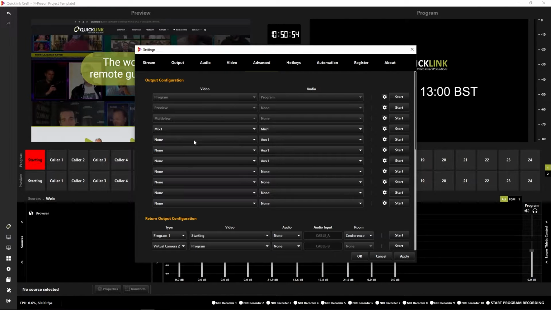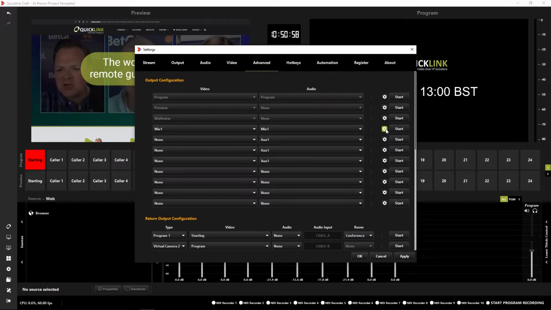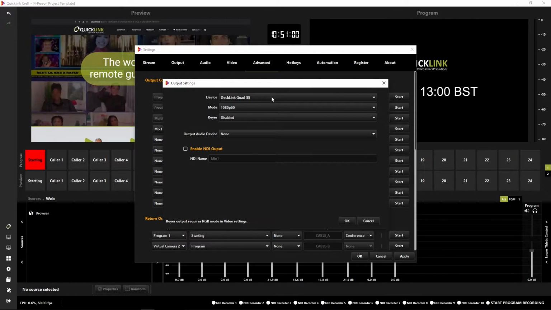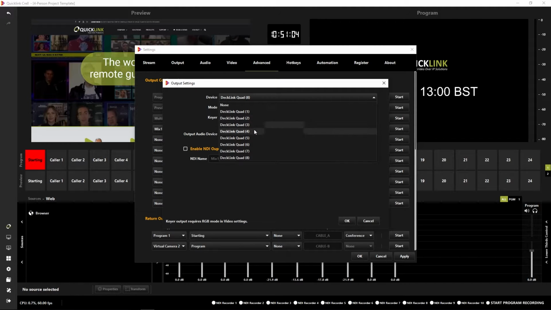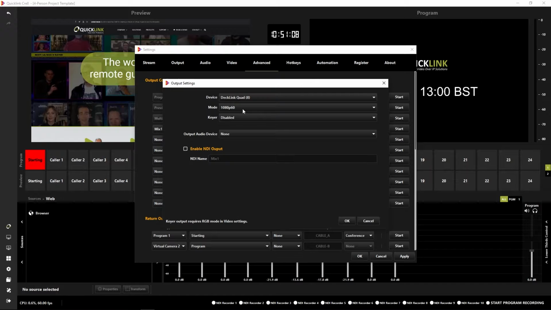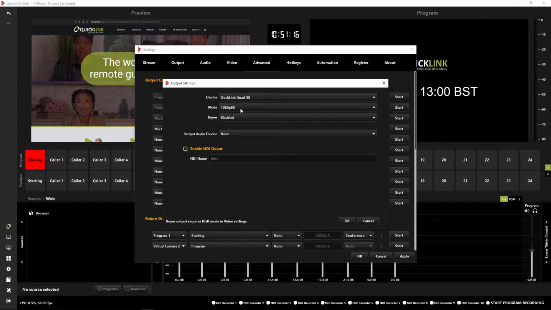Now to configure how you're actually sending this out and where to, you'll need to click on the cog icon here. So you see I have a QuickLink quad installed on this unit and I can select any of those outputs from here. So that will send that out via SDI. I can then select the mode as well. These may be different. You may have more options, you may have less options depending on your output device there.